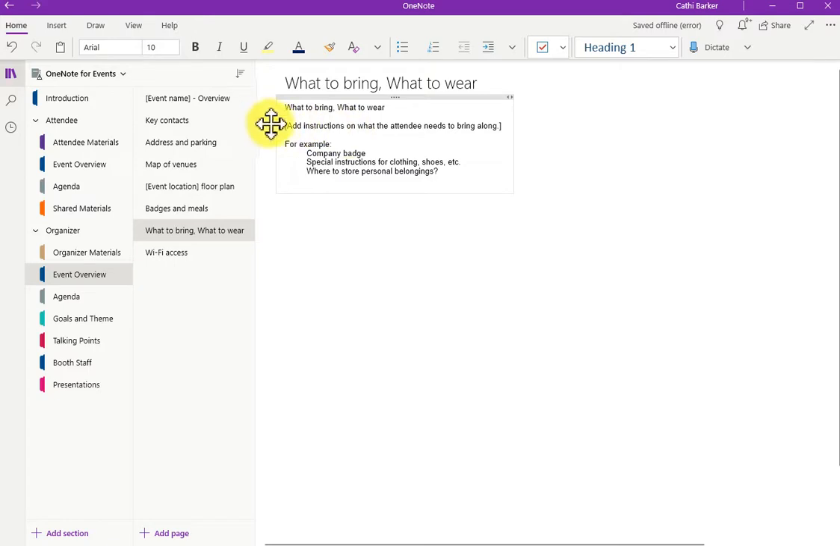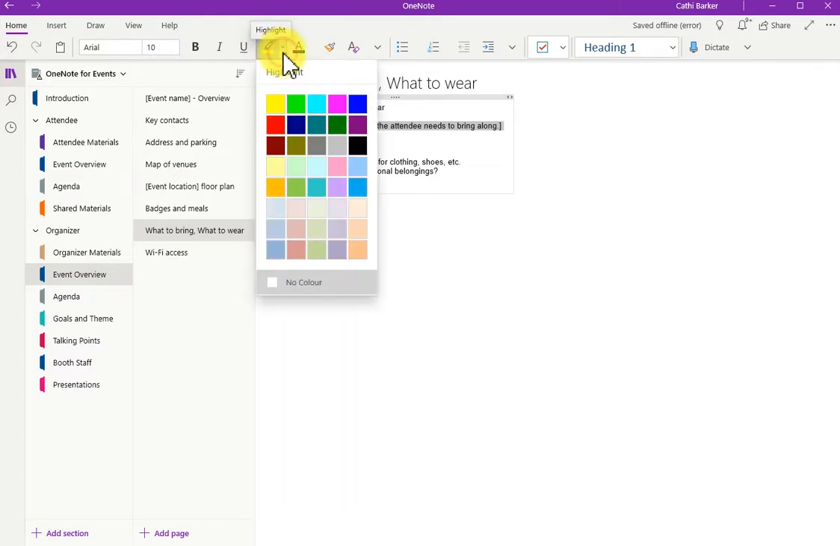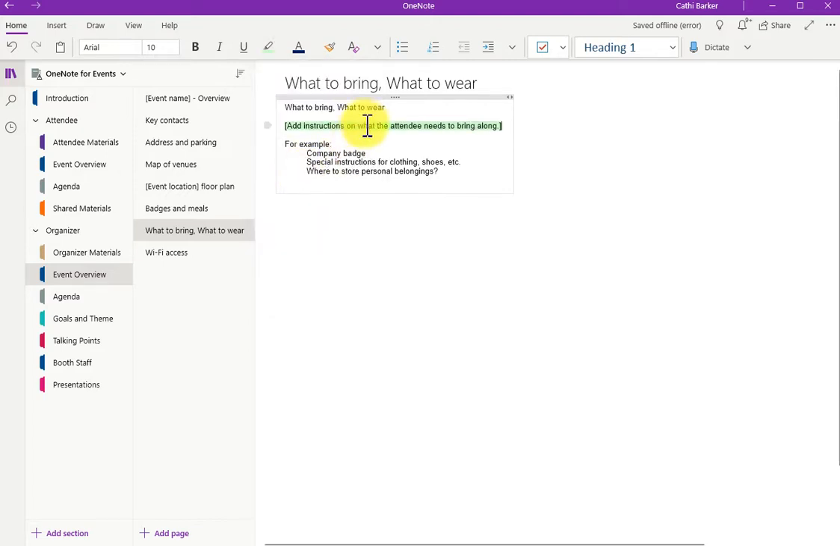If I select this text, for example, I have got this button here, which is a highlighter. If I click the drop down, there's actually a lot of different highlighting colors I can use. And I might just go for this light green. And that's automatically highlighted that text in light green.